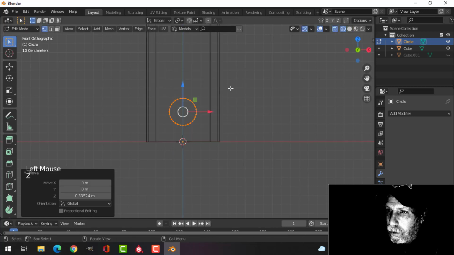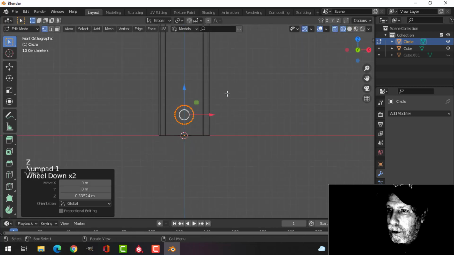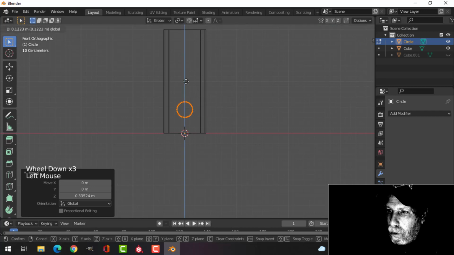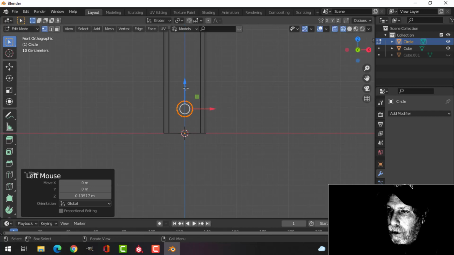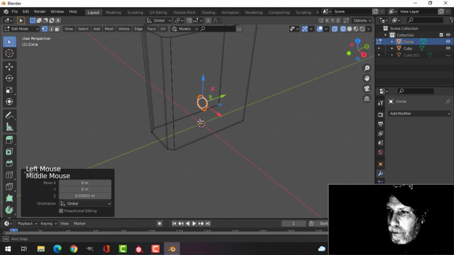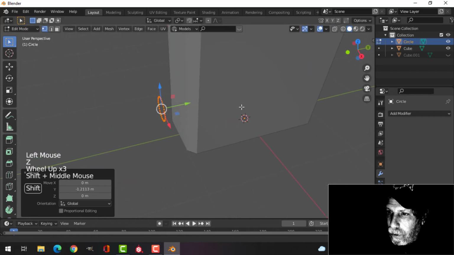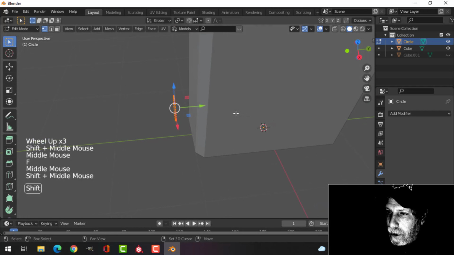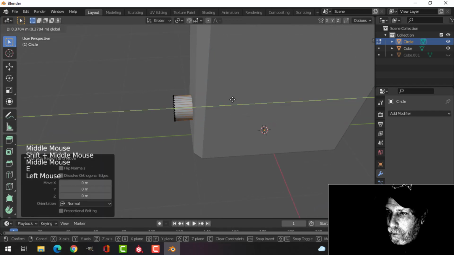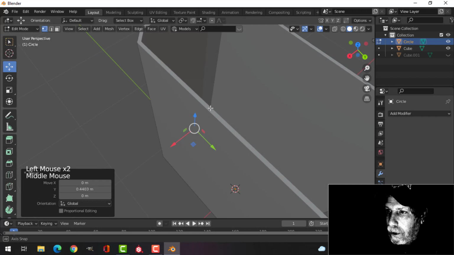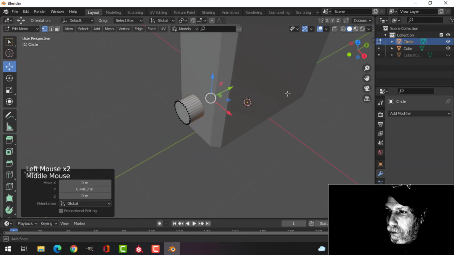We can press Z to go up to wireframe, look from the front. And I want this about a quarter of the way down. Put it around there. All right, for the hole, let's bring it forward. Let's go back into solid view. Press F for face. E to extrude. Pull it through so that it goes all the way through.